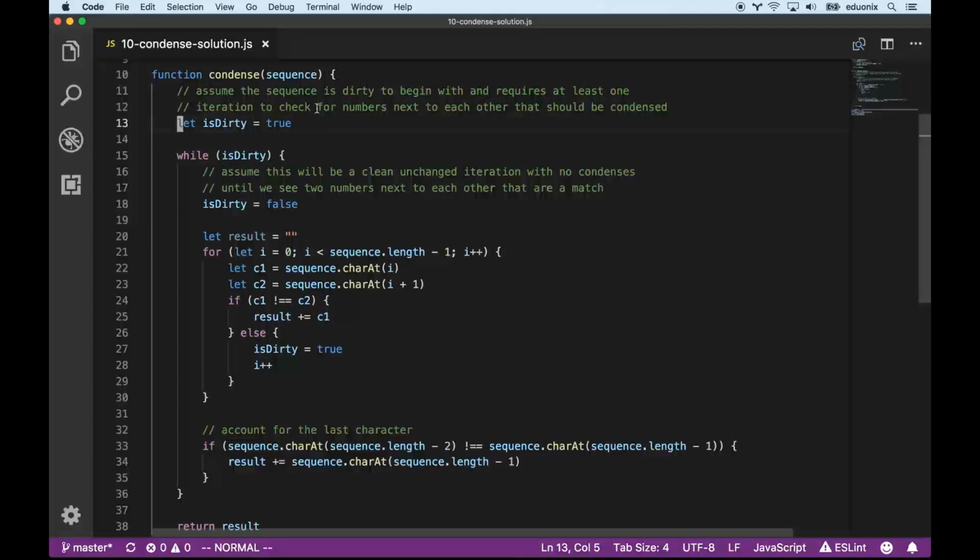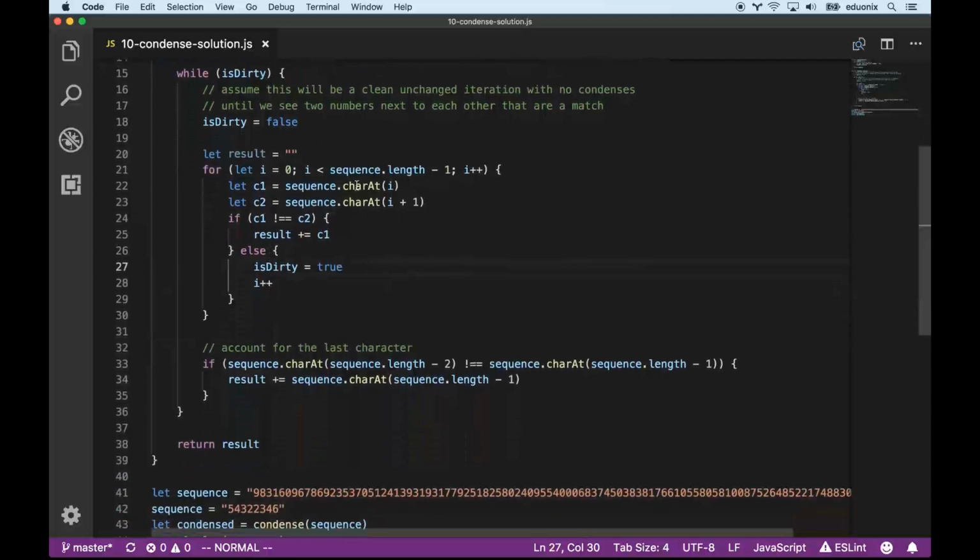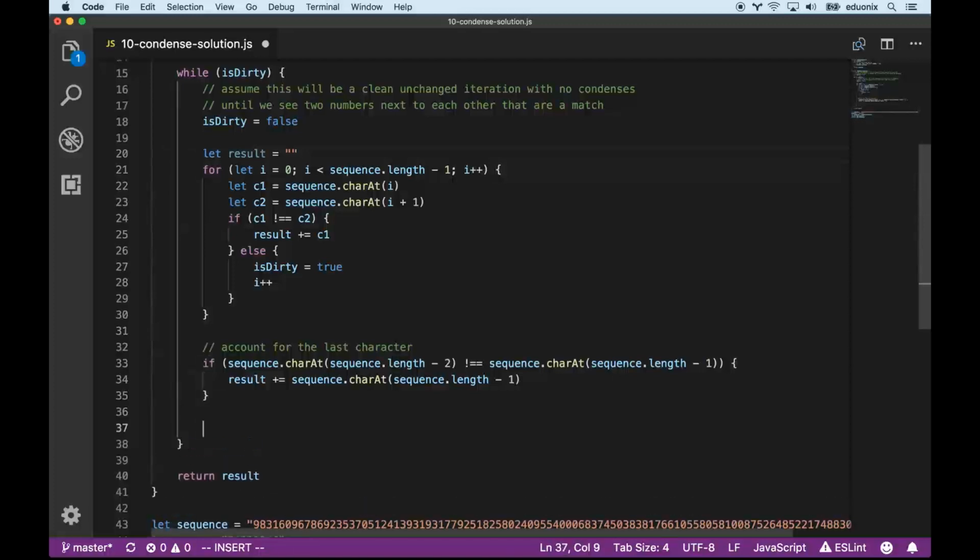So we use this Boolean value and we assume that something is dirty, and then when we get into the while loop, we actually assume it's clean and check everything. If we ever see anything next to each other that needed to be condensed, then this thing is now considered dirty, because we're going to need to loop through it again to see if there's anything else left after these two have been squished and condensed out. And at the end of each of these, I think we want to update the sequence.